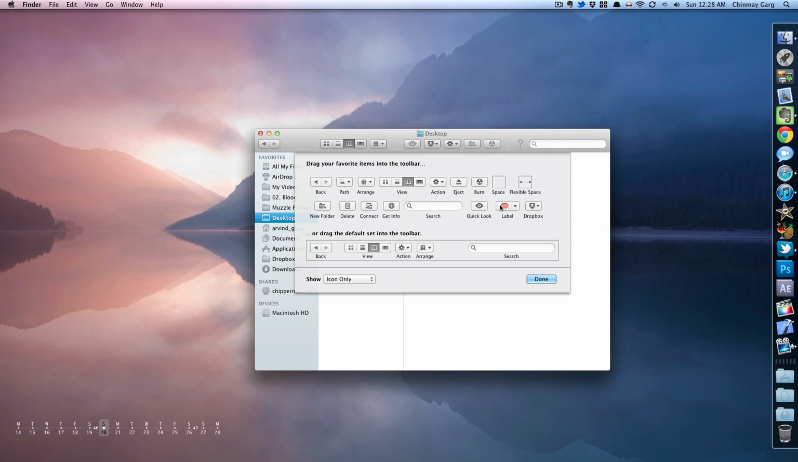You can add some of the buttons, which are really simple. I have added the new folder button and the burn button, which is really an ease. I can select from the Finder itself and burn that onto a disk, or create a new folder without right clicking and going through all that mess. So this is really simple. You can customize your Finder.